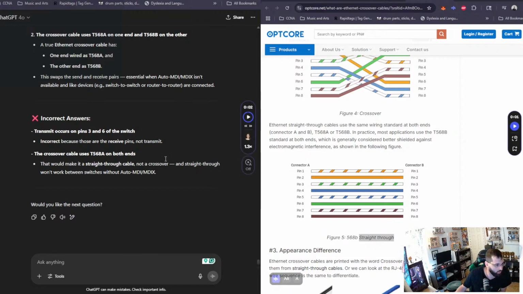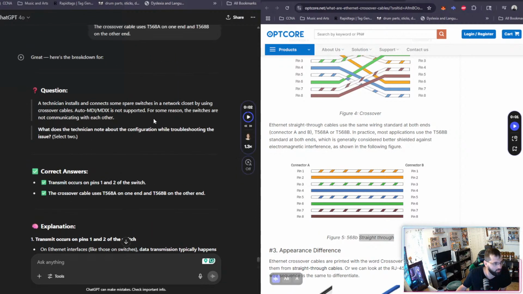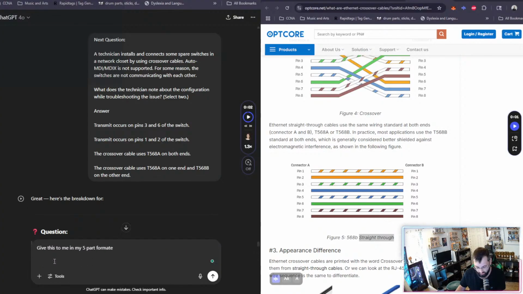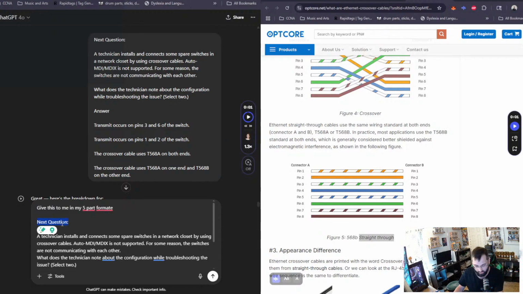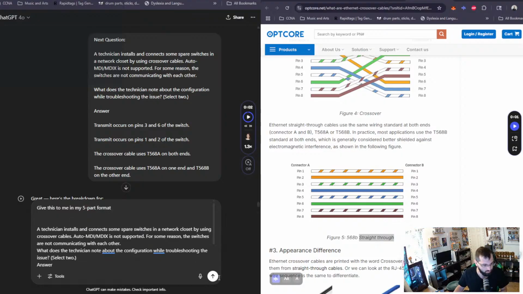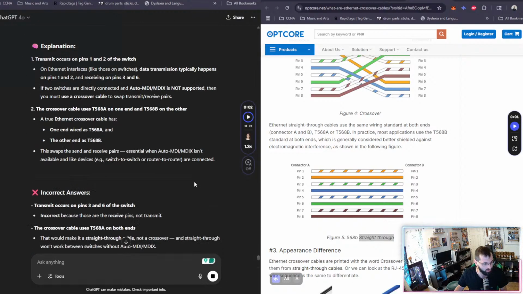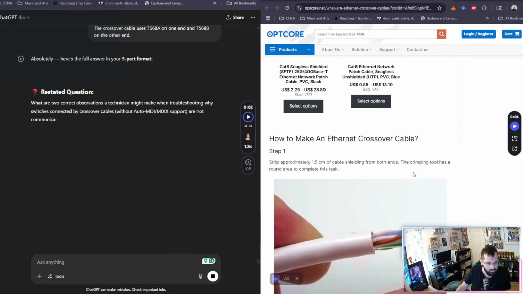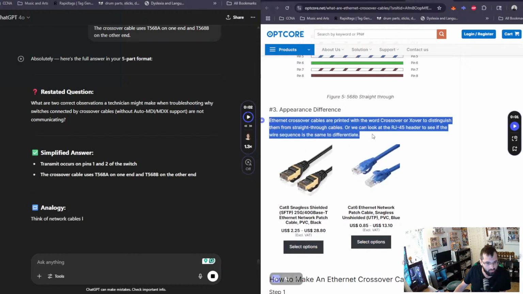Okay? So, can we... ChatGPT is broken. I want you to give this to me in my 5-part format, because Lord knows I need an analogy, that's how I learn. There's no E in format? Since when? I swear to God, dude, they keep changing things. They keep changing the dictionary. Alright, let's look at this. What do we got?